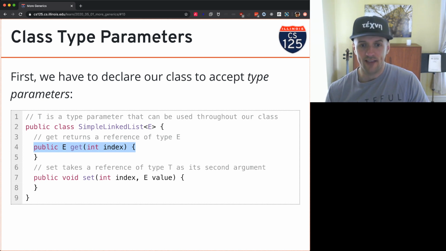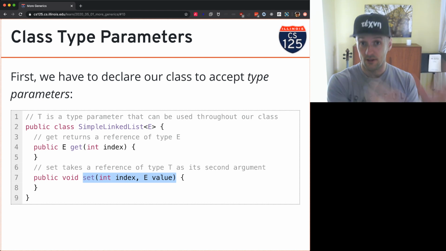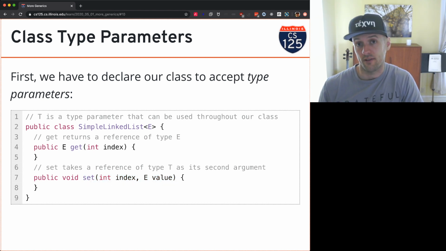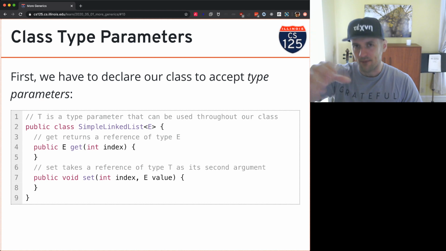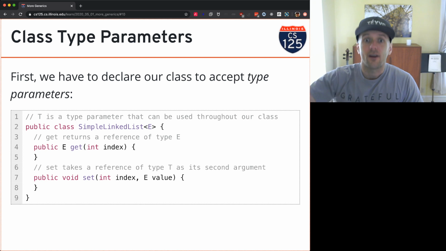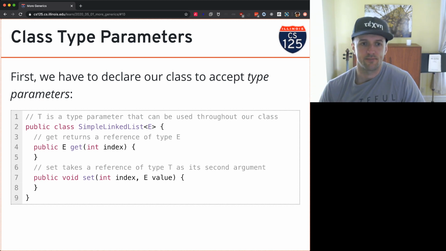Same thing here. My set method takes an index because we're going to change the value of a particular location in the list. But instead of taking a reference to an object, which was what we did before with our second argument, now I take a reference of type E, okay? Whatever E is. So you can think it's almost, and I'm going to show you some examples, it's almost like when I declare an instance of this class, you replace E everywhere you see E with whatever the type parameter is that's provided.